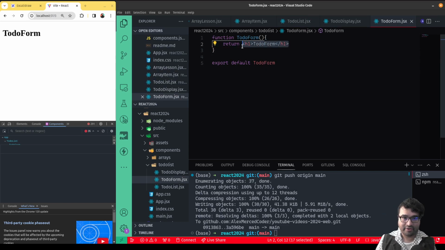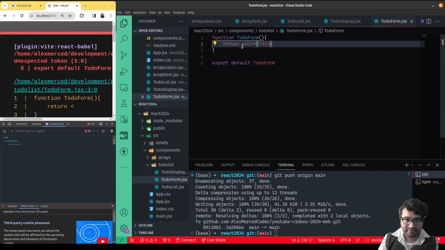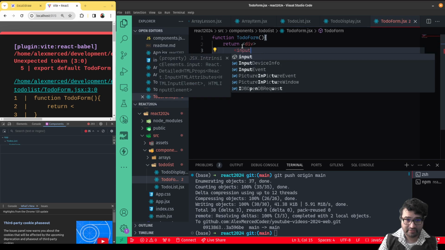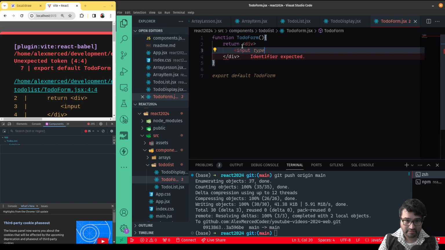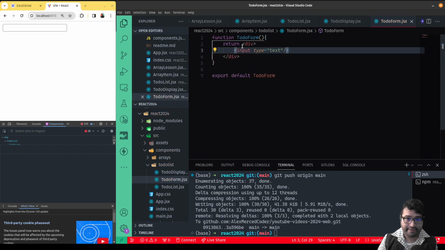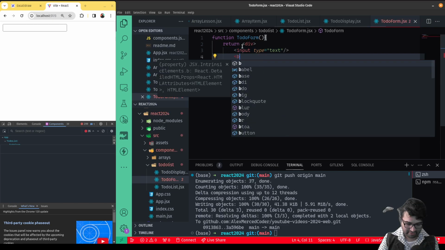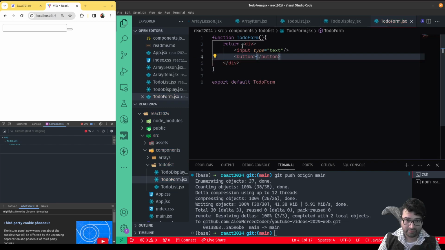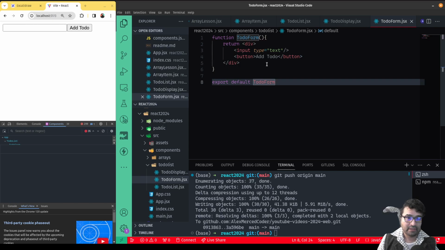Now in this case, we're going to want to have a form. I'm just going to keep it real simple. We'll just have a div, which is just going to have an input, an input of type text. And then I am going to want a button, add to do. Okay, cool. So now here's the thing.